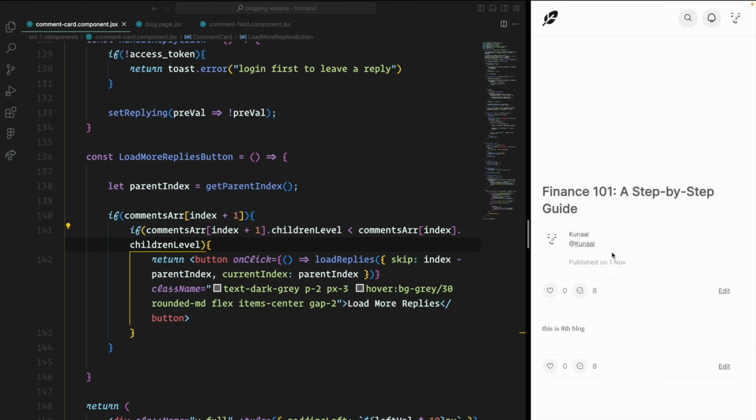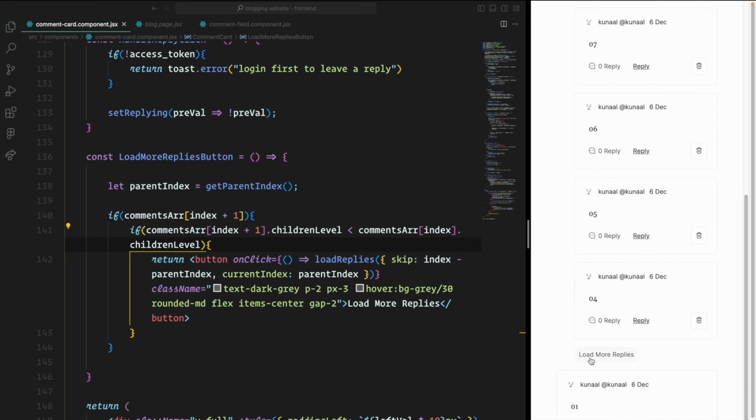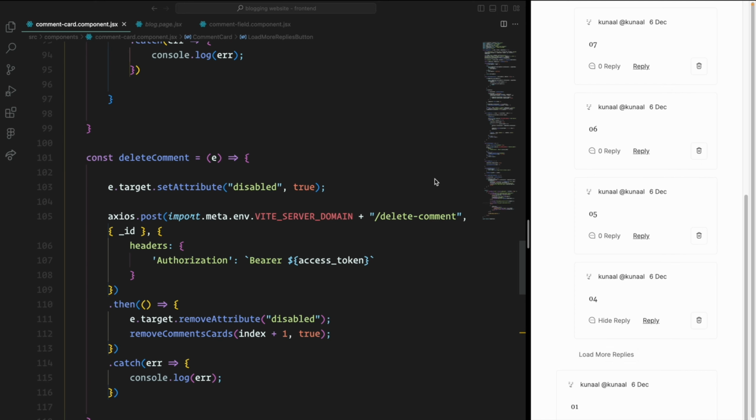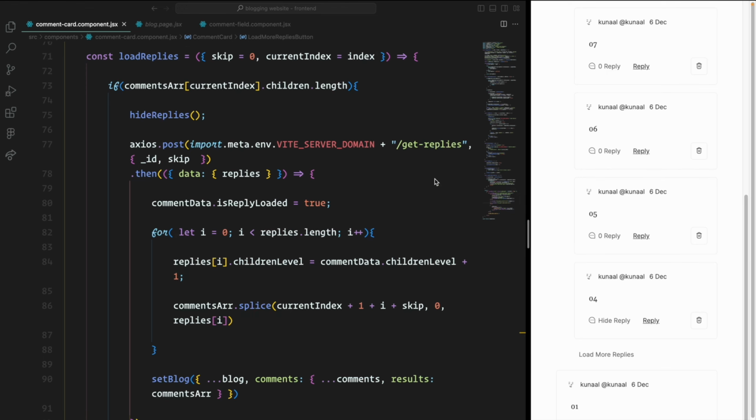So let me refresh it and let's see whether it still works or not. If I click on load reply, it is still not working. I guess we have to do some more changes over here, then only it will work.